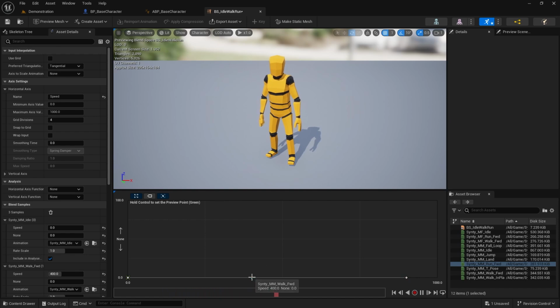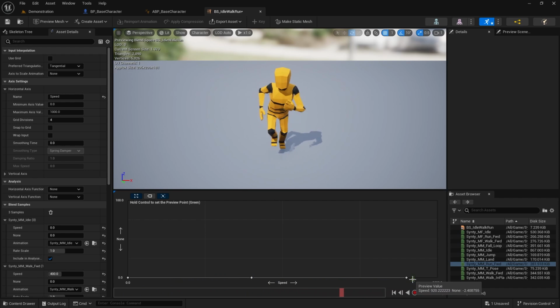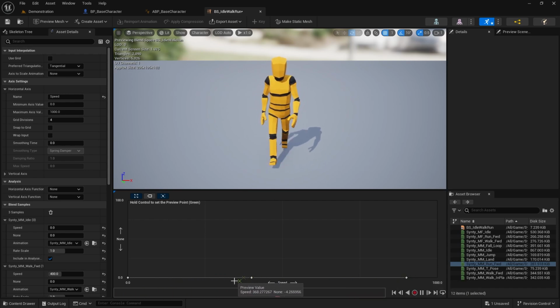Now, obviously, I've put in walk, I've put in run, and we haven't seen any changes here. So you see here, hold control to set preview point. Down here, we've got this little green point. And if I go over this bar here and hold down control, you can see that as it moves around, it previews the value. So I can see I'm previewing at 25 speed right now. Look at my character just edging forward just slightly. And if I drag this up into a proper walk, and then drag up even more, he'll go into a sprint. And then back down to walk, and then back down into idle.